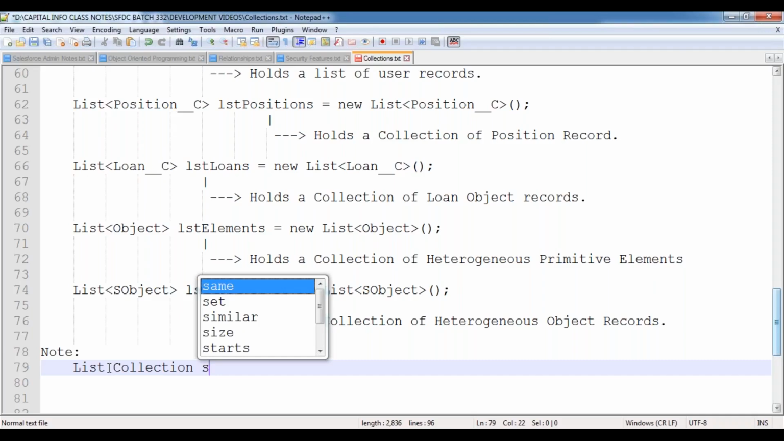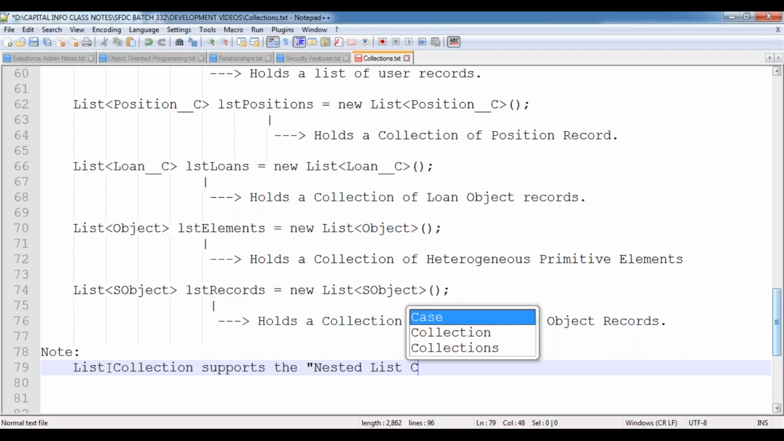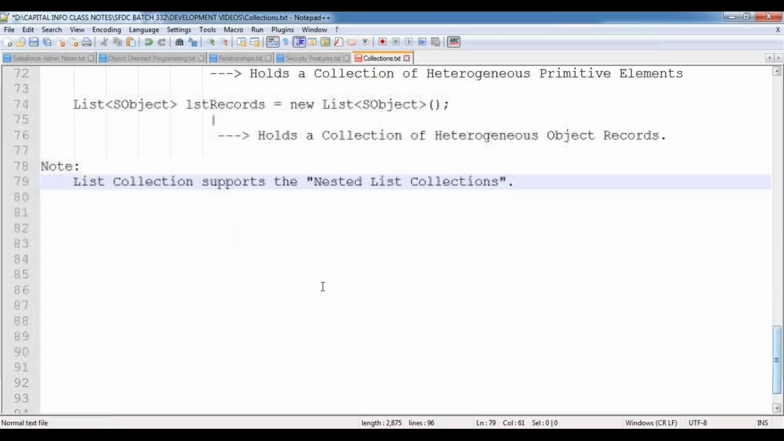List collection supports nested list collections also. I already told you what we mean by nesting: inserting one into another, including one inside another. That is called nesting.